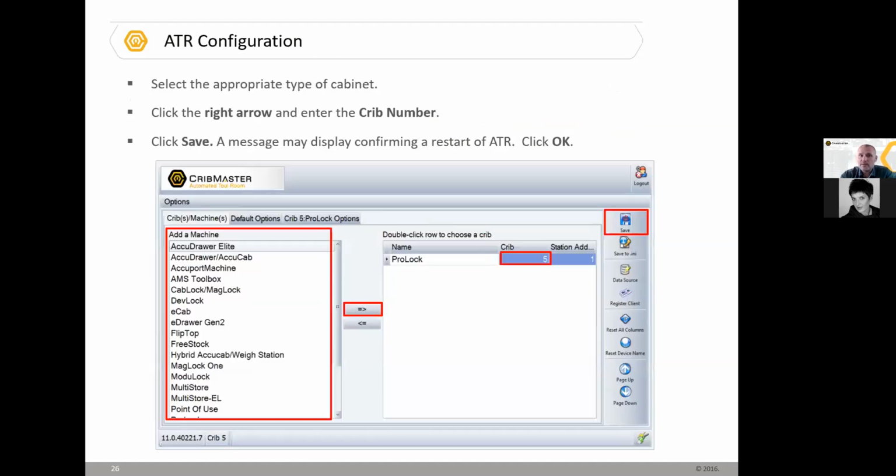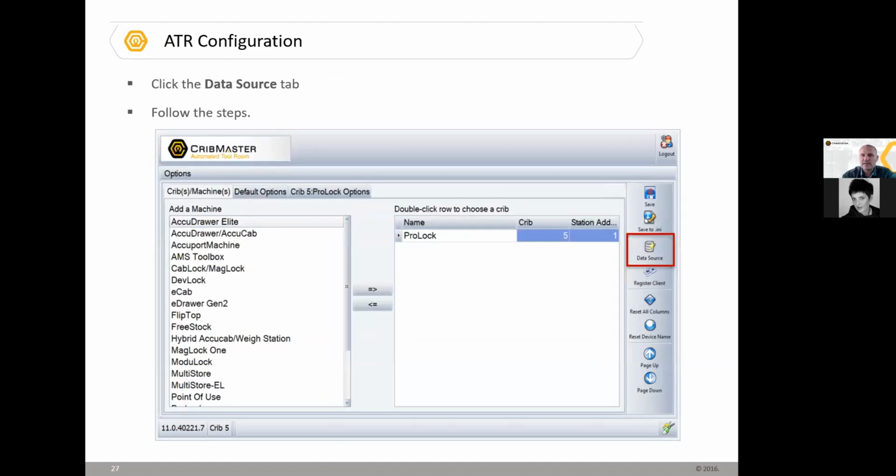However, we need to configure it, and the ATR configuration is a quick process that initially starts with adding the crib. So this ATR, this machine will be named what? What is the type first of it, and what is its number? Knowing that in the CribMaster database, every single cabinet, every single machine has a unique number. After this quick process, we register it, we save it, and then the second step is to link that ATR to the data source, to the server.